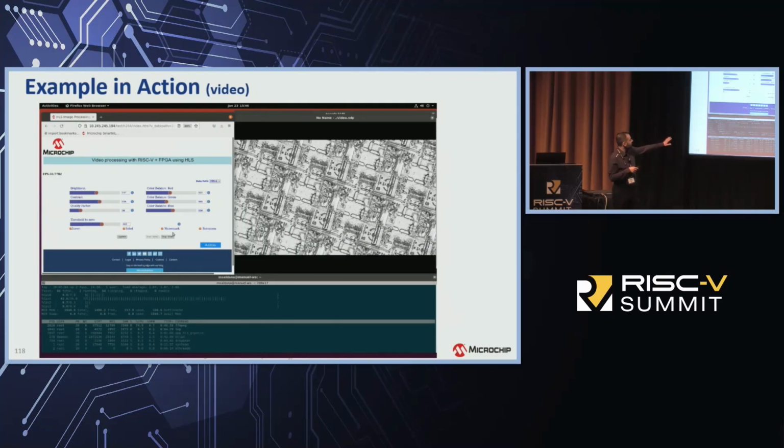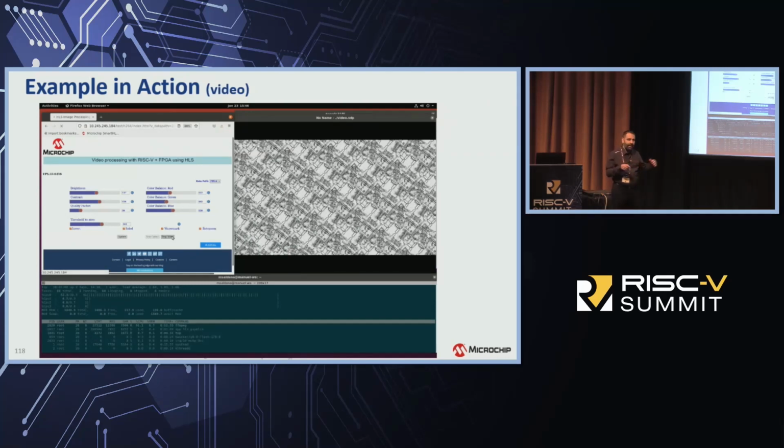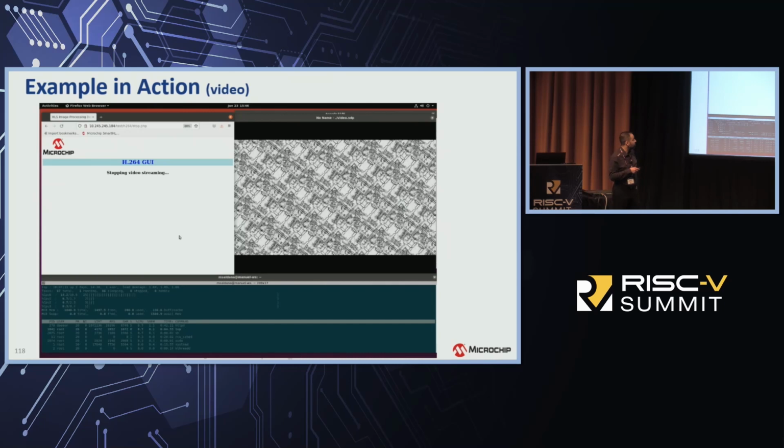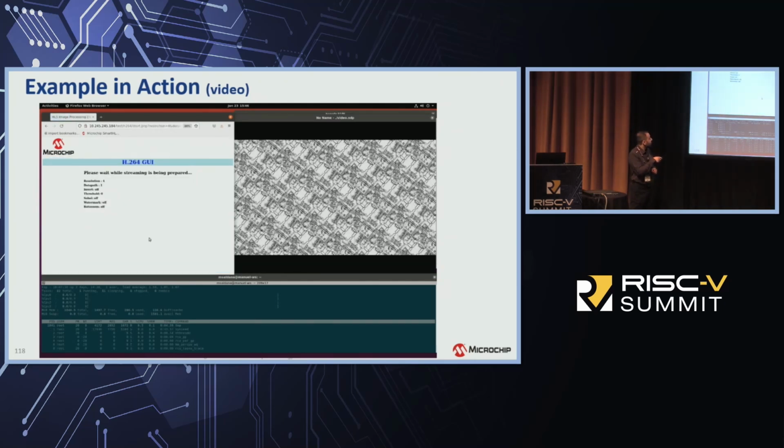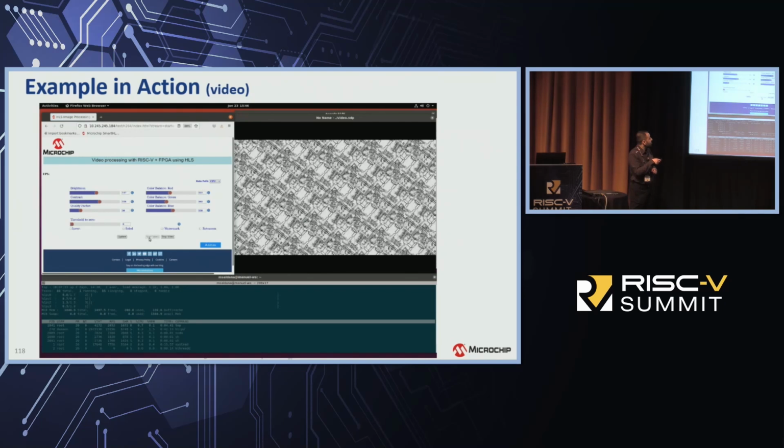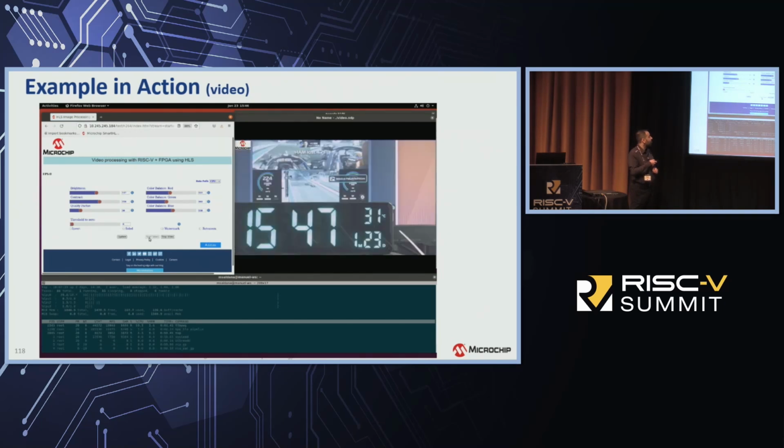Now I'm going to stop the video, and then I'm going to change the path. Now the video frames are going to go through DDR memory, and it's the processor who is going to be performing the video processing. In this case, the CPU also performs another transformation, which loads the Microchip logo, and it just bounces around the image. And this is the RISC-V processor doing the video processing.